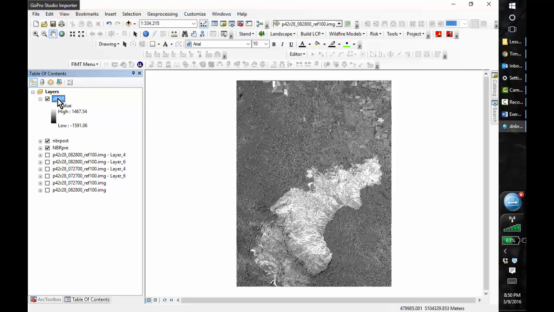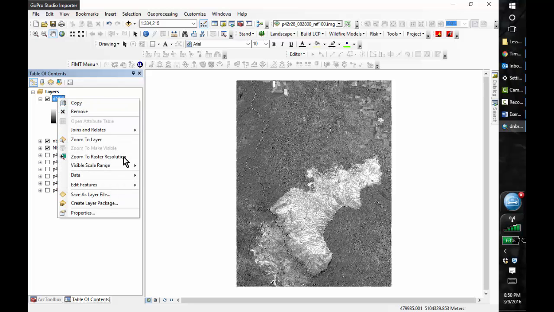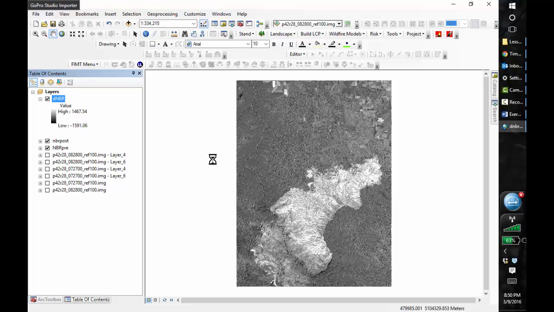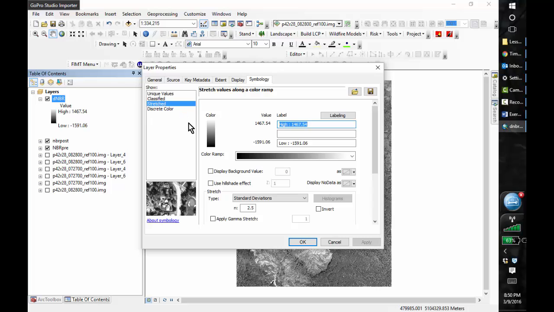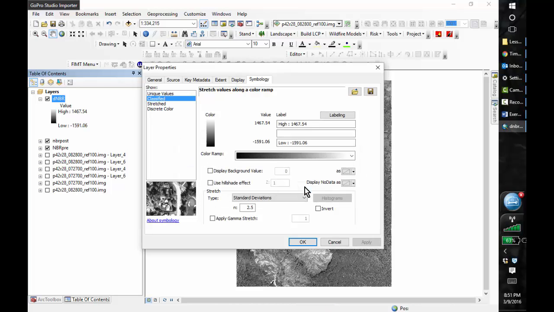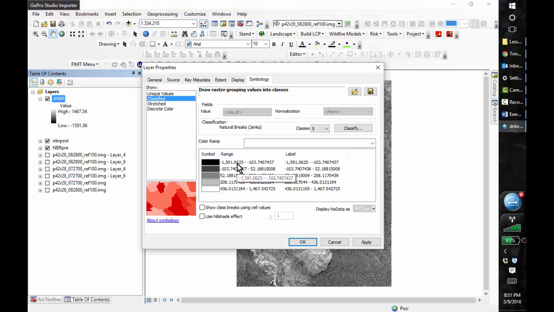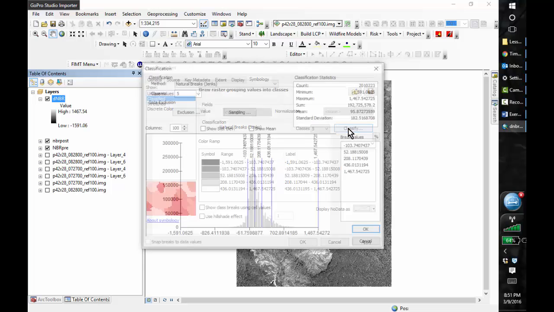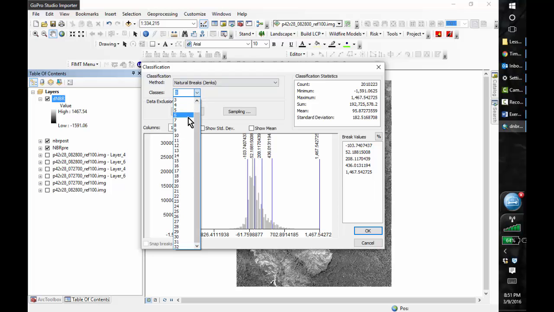So I'm going to go over here and go to Properties, and instead of stretched, I want it to be classified. And click Yes for computing a histogram. And so looking at the table from your lab, we're going to see how many classifications we need this to have. So we've got 1, 2, 3, 4, 5, 6, 7 classes. So I'm going to go to Classify here and change this to 7.